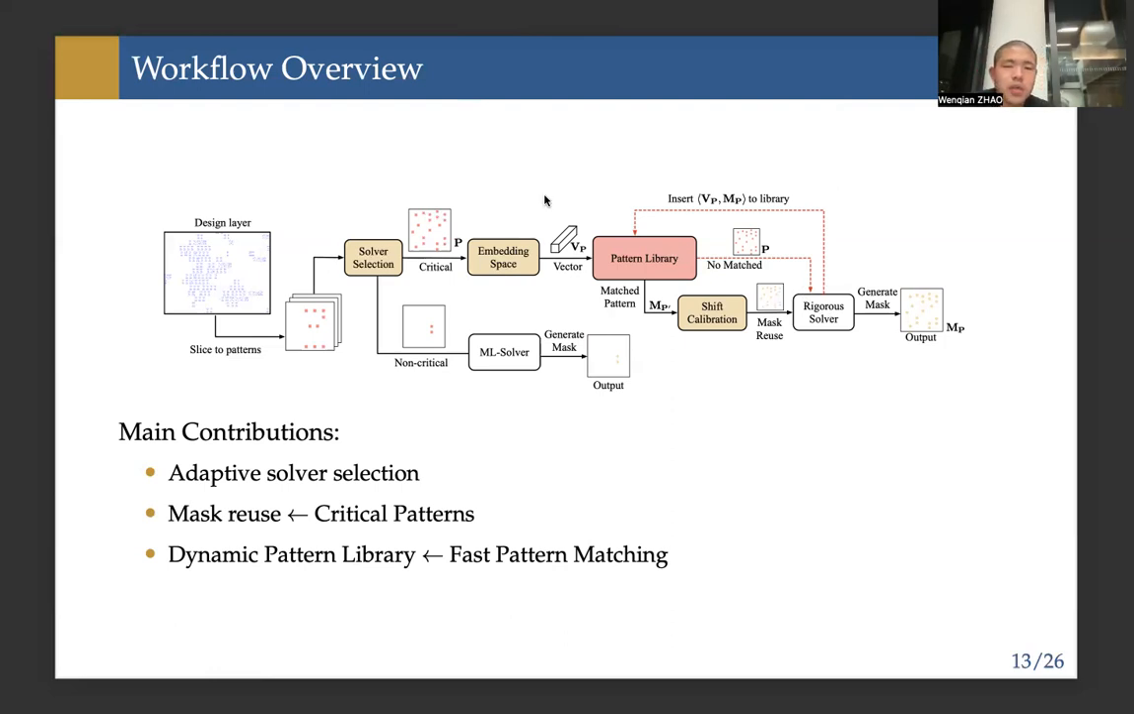And for these patterns, as I said, for example, RT is really slow, right? So we want to reuse those masks with the already optimized masks stored in the library. Okay, so if there's a match, we just do the shift calibration and send them to the rigorous solver for further iterations, which won't take that much time. And if it's a new one, we directly send it to the solver and save it back to the library after the optimization. So this is the whole flow.